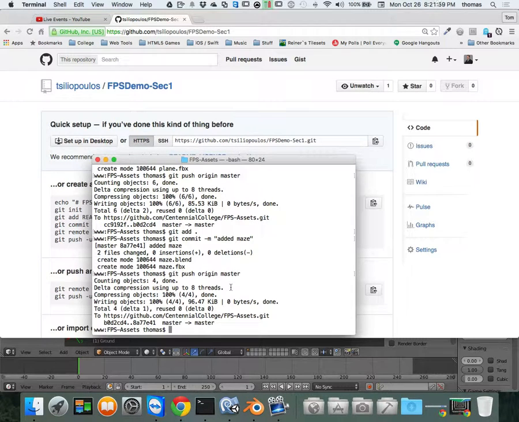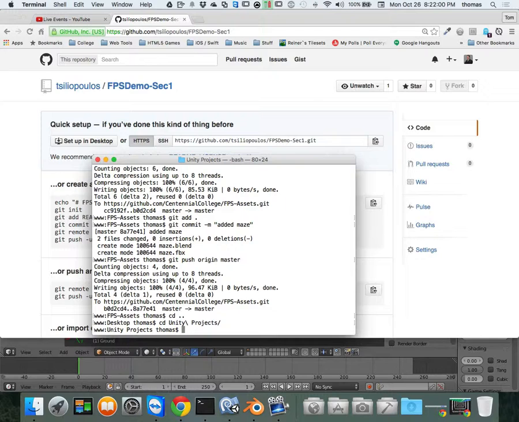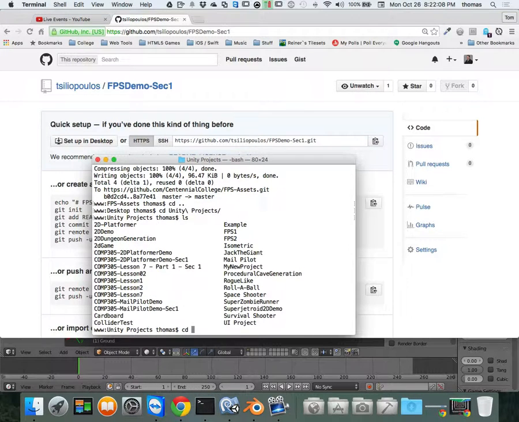There we go. And what I'm going to do here is go into that new project. So I'm going to go to Unity projects, and then FPS demo. Actually, it's called, what did I call it? I called it Lesson 7, Part 1, Section 1. COMP305, and then it's Lesson 7, Part 1, Section 1. There we go.